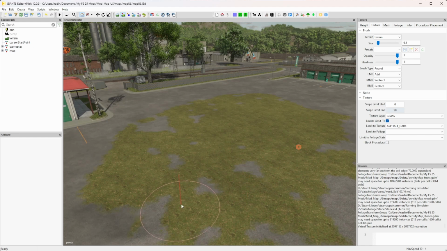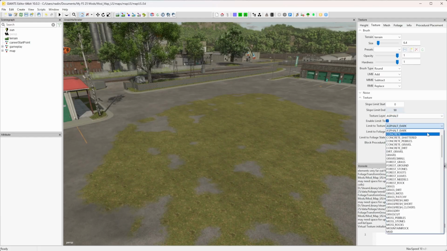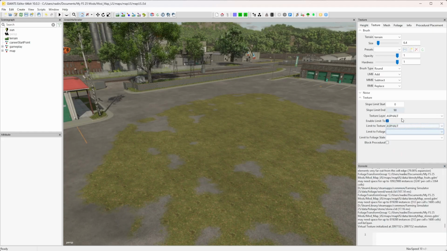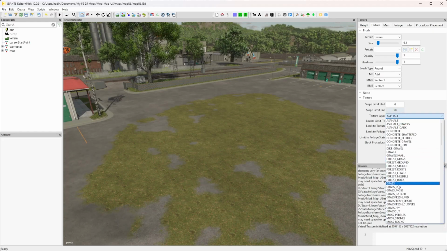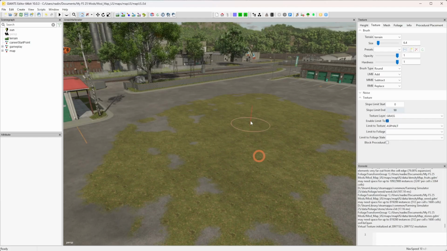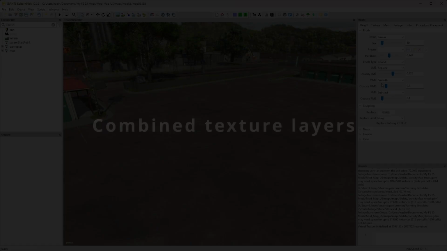That is because Giants is mixing up different textures on this terrain. If I move over that light gray one and press Ctrl R, you can see that this one is asphalt and not Asphalt Dark. So if I change this one, limit to asphalt, put that one back to grass, then I would be able to also paint over this one.